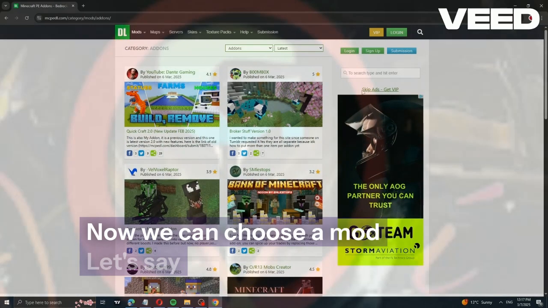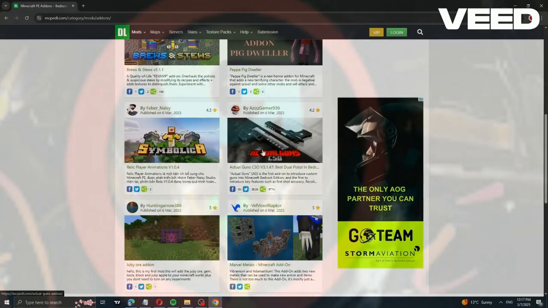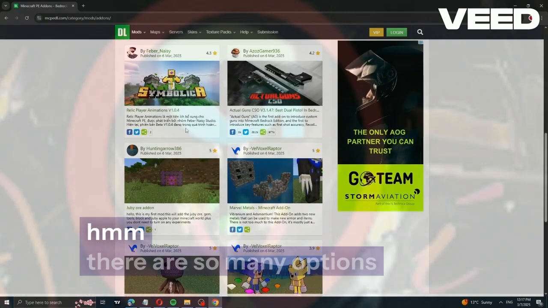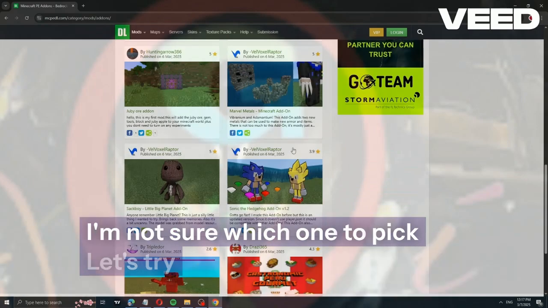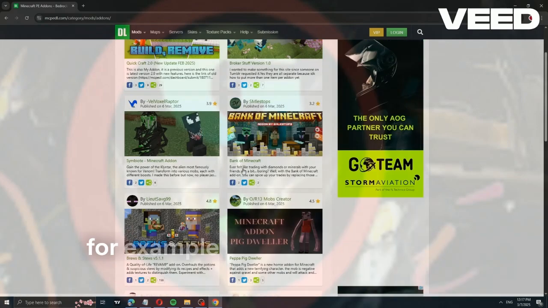Now we can choose a mod. Let's say, there are so many options. I'm not sure which one to pick. Let's try Bankta, for example.